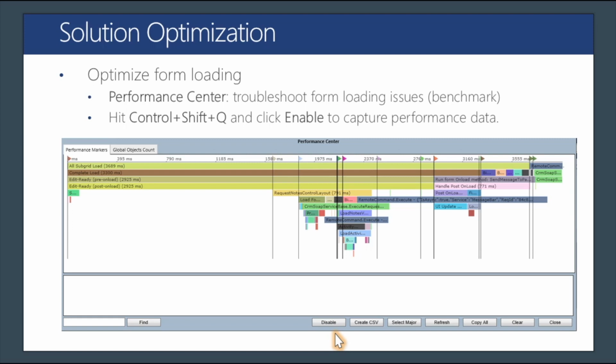Okay. If we are using another browser like Chrome, for example, instead of Control-Shift-Q, we should use Control-Shift-E to have the same tool available.